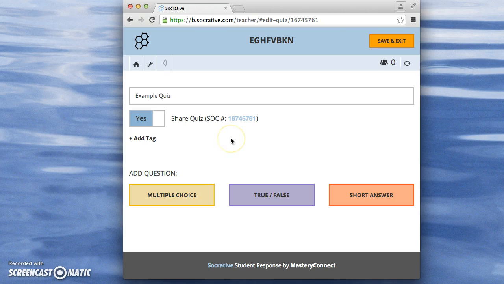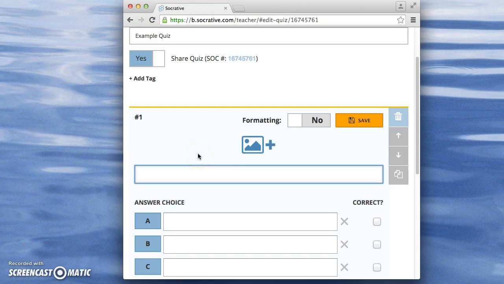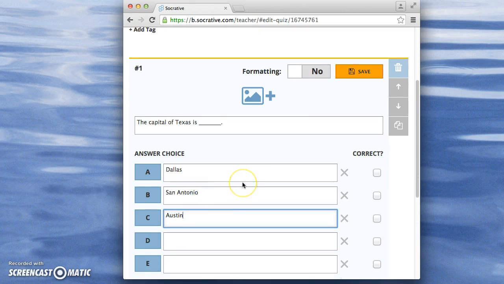Okay, now you've got the choice of short answer, true, false, and multiple choice. I'm going to go ahead and just start with the multiple choice. So let's say the capital of Texas is. And you've actually got also choices D and E, if you so choose.